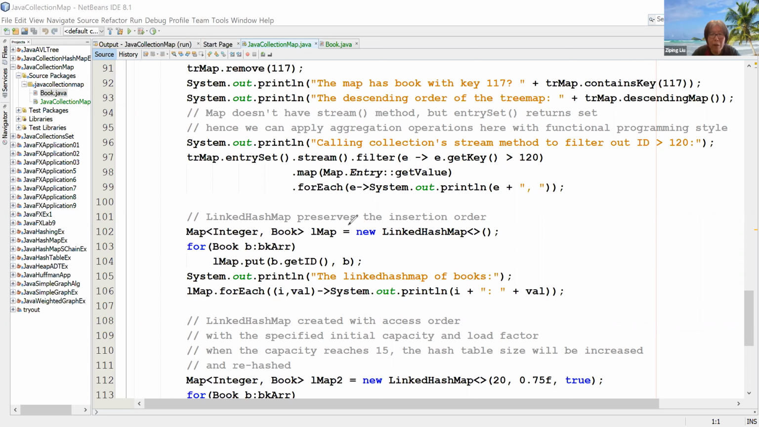Over here, after you apply the entry set, you can then apply stream. With streaming, we first do some filtering. In the filtering, you want to take the items where the key is greater than 120. And this filter returns a stream object.